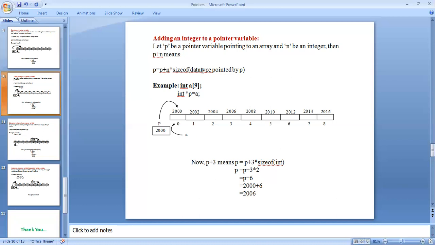It means that whichever primitive data type is used in the declaration, that data type's size will be taken. Here we are using primitive data types only. Primitive data types are int, float, char, double, long double, short int, long int. These are all the primitive data types.